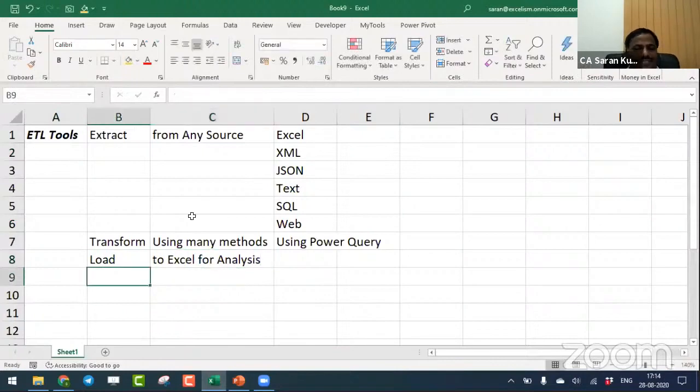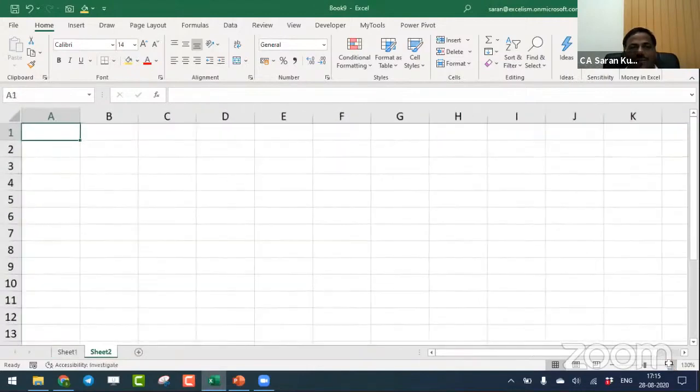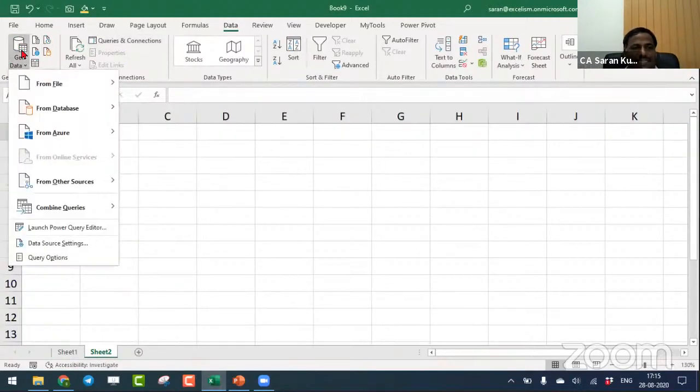The advantage of this is when I extract the data from a source, do the transformation and load it back, next time when the source gets updated, I just click a refresh button and the entire thing will automatically update. That's the beauty of the feature. In today's session, I'm going to cover many aspects of Power Query. In Power Query, go to the Get Data feature.